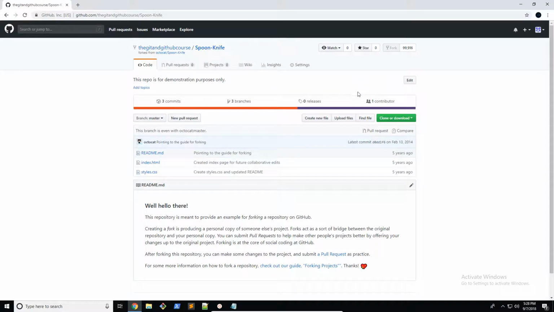So now we forked it, and I'll show you what that did in just a second. But there's a few things that we have here. What we can do is create a new file, upload files, and find file. But that's weird. Isn't that not our account? Well, look up here. It says forked from Octocat/spoon-knife. So this is actually in our account.